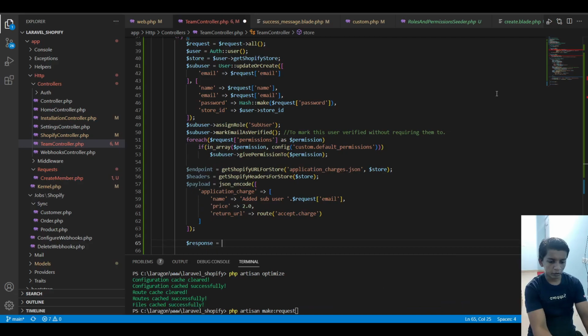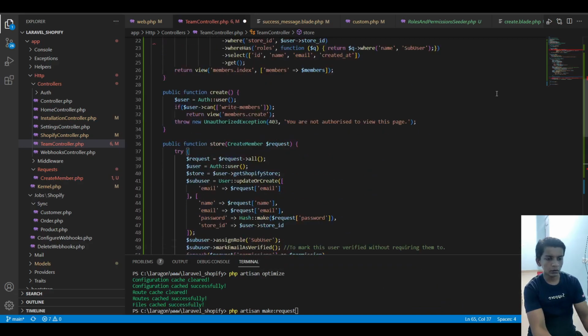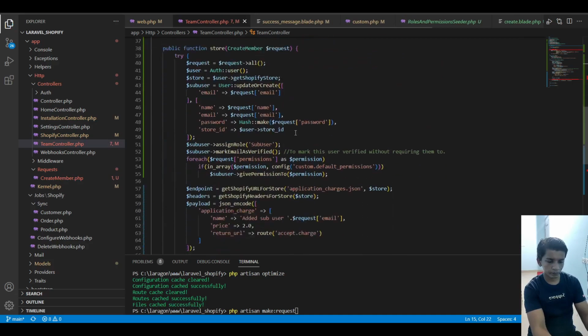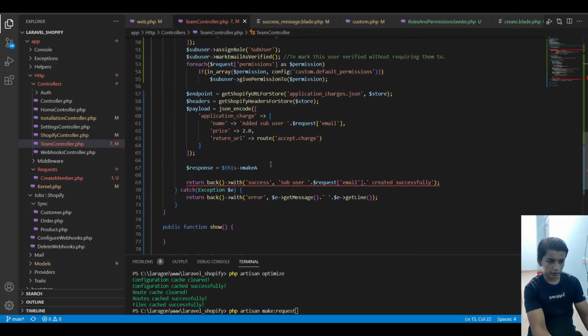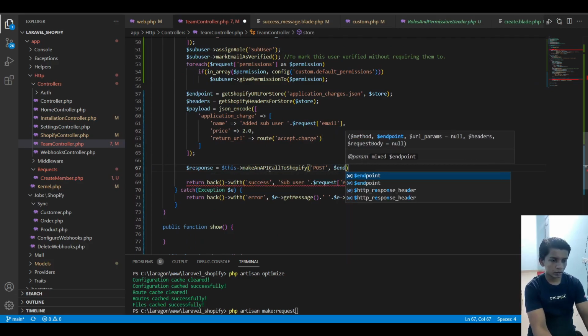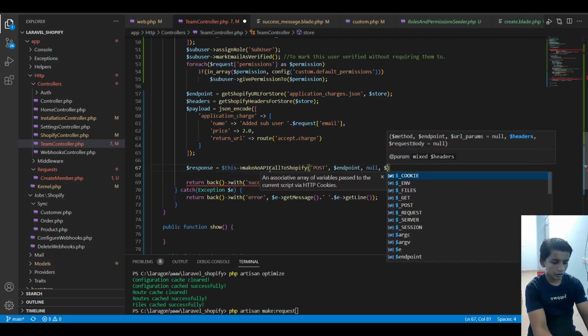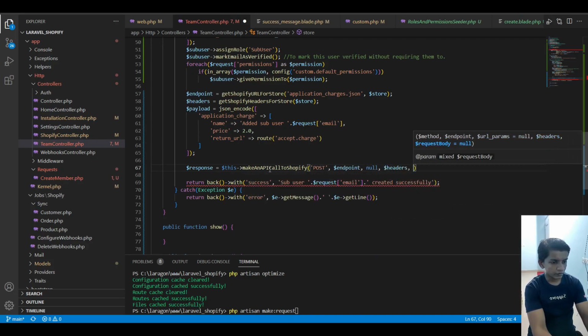Let's make that API call. Sorry, I have to take the request straight in this file. After that, I can make a request like, I'll say post, to Shopify, with endpoint null, headers and payload.